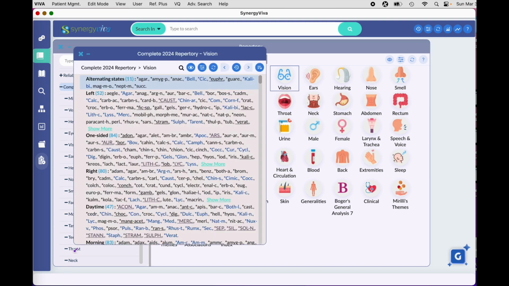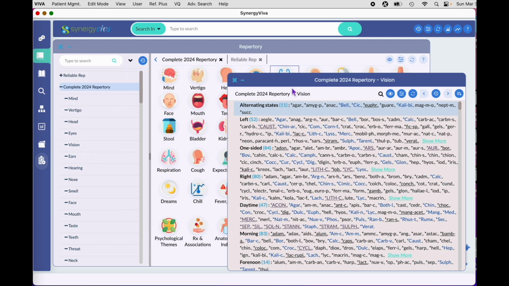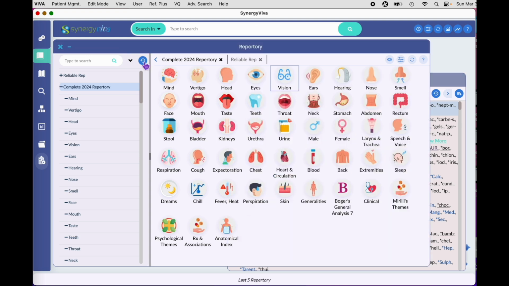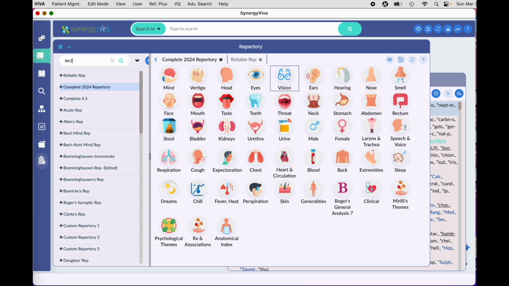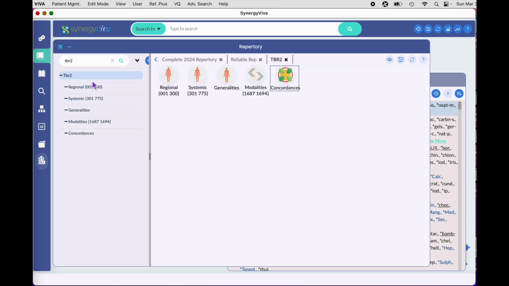Okay, let's look at the different icons we have available to us in the various areas of the Repertory module. Over here on the left side, let's start here. We have a history. This is where I've been. The type to search window will allow you to find another book if you're not seeing it readily at the top of your list. Let's say I wanted to find the TBR2. I simply type it in, there it is. And again, the right-click gives you this menu option of opening that in a new window.